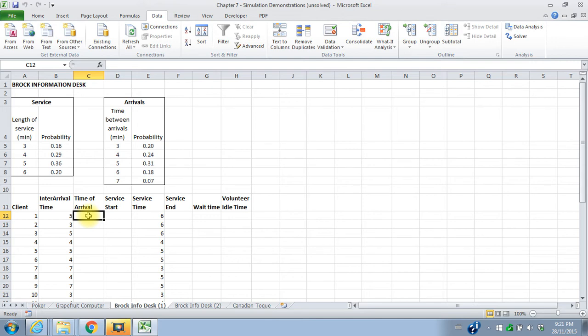So that time of arrival, this client arrives minute 5. Their service can start right away because no one was there ahead of them, so their service will start minute 5. It takes 6 minutes to serve them, so their service end is minute 11. They had 0 wait time, and the volunteer was idle for 5 minutes. So that's really what those columns are describing.